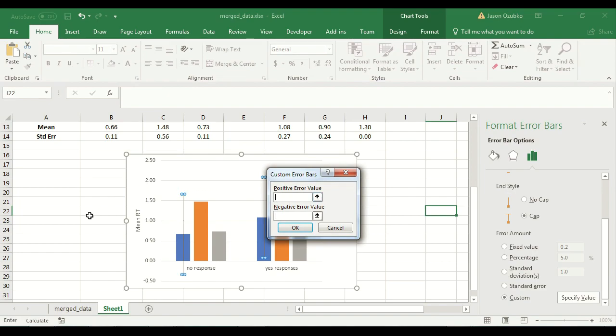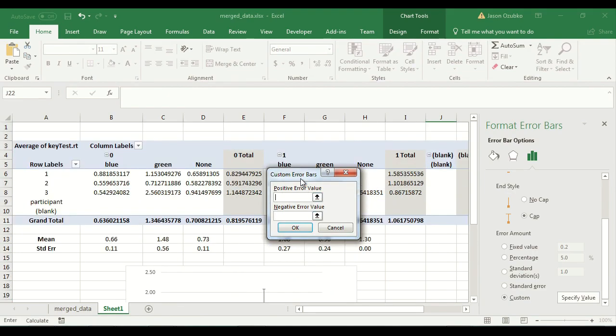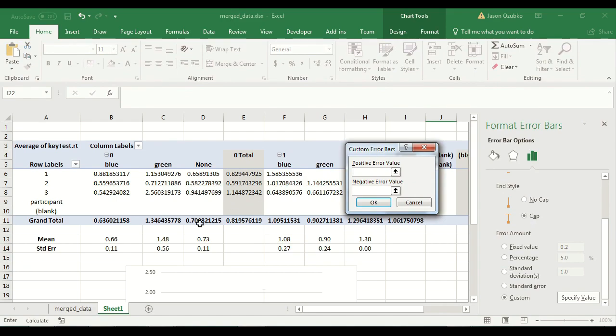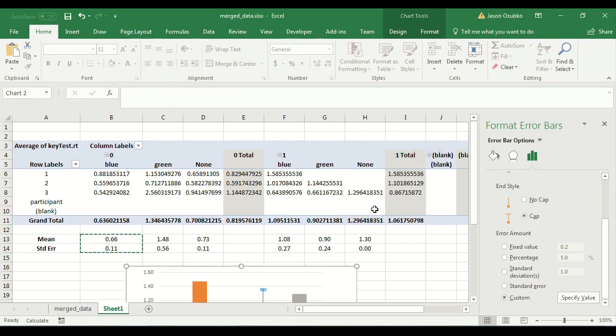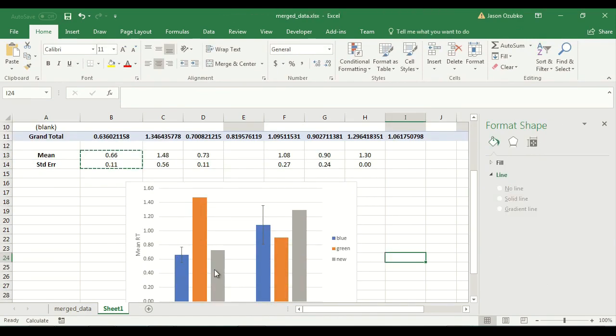And for the positive value, remember, we want the standard errors of our 2 blue bars. So we first want to click here to get the first one, and then we hold Control and click over here, just like when we were selecting the means. We clicked on this mean and we held Control and we clicked over here. So you do the same thing for the error bars. And now we can see the error bars for our blue items.